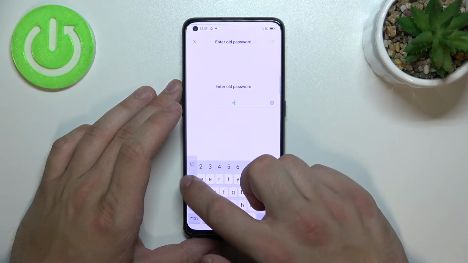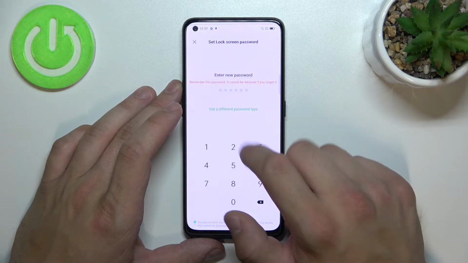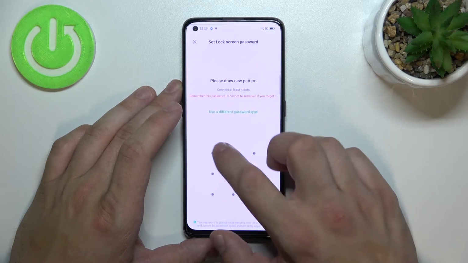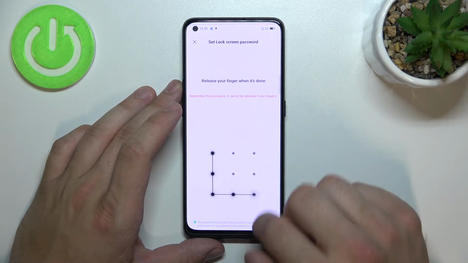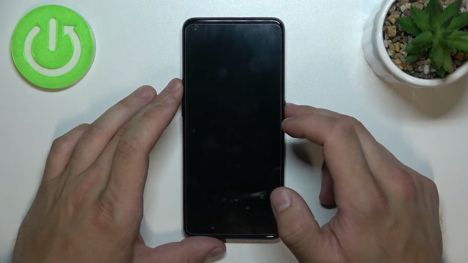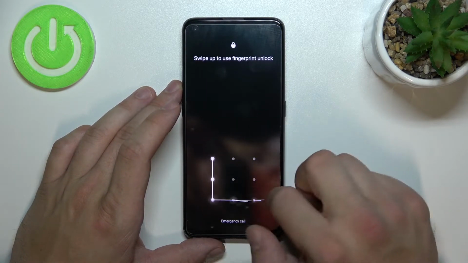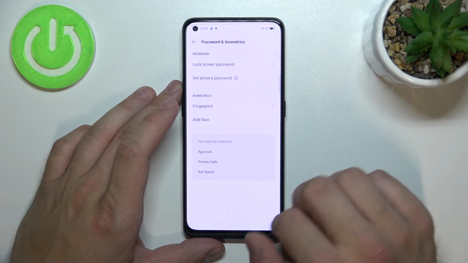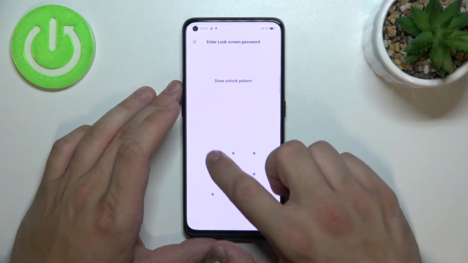And the last method to unlock the phone is pattern. Let's select it. And now we can go back to set up fingerprint unlock.